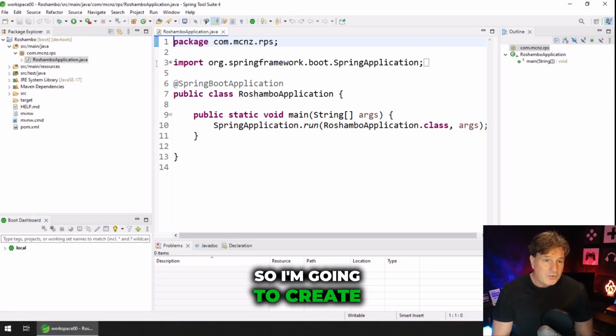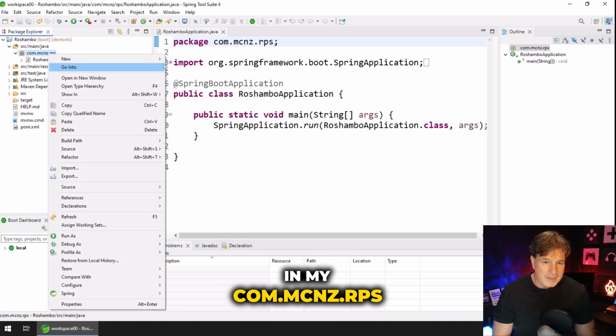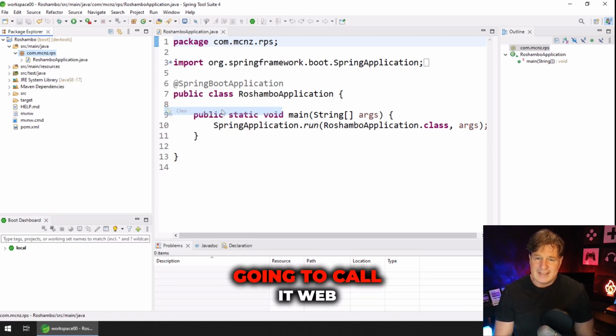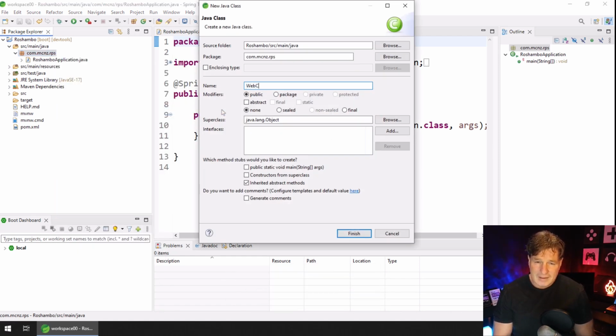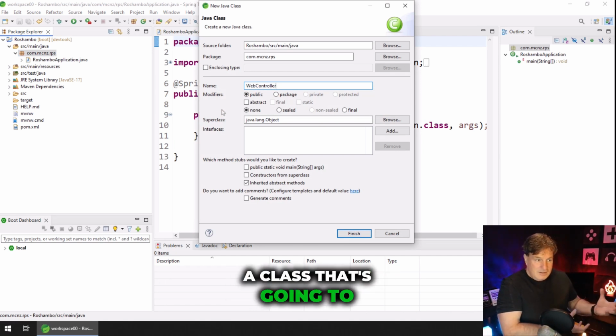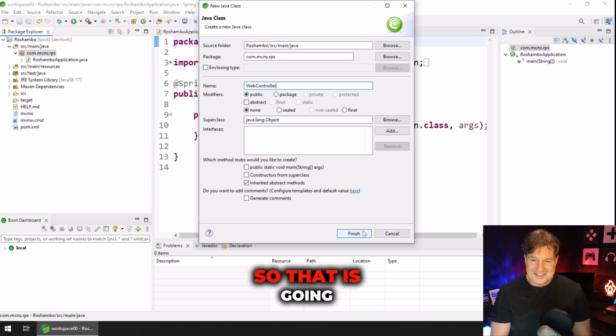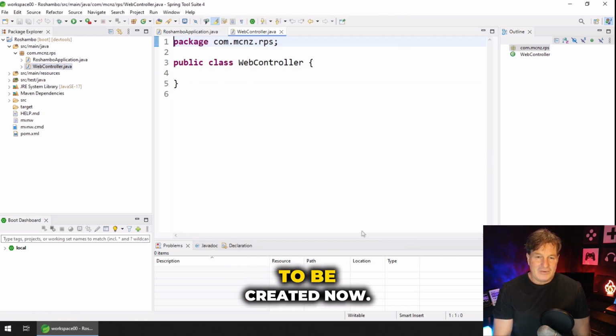So I'm going to create a class here in my com.mcnz.rps folder, and I'm just going to call it WebController. And I'm calling it that because this is a class that's going to control requests that come in across the internet. So that is going to be created.